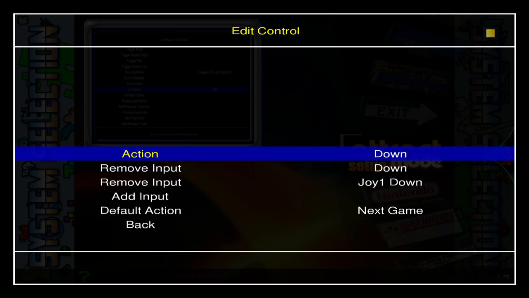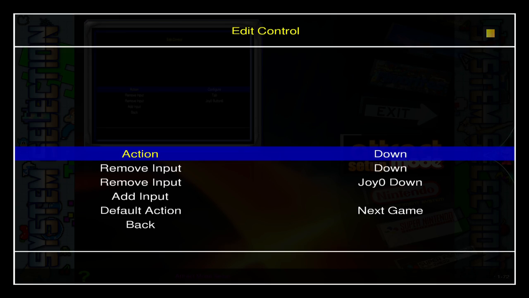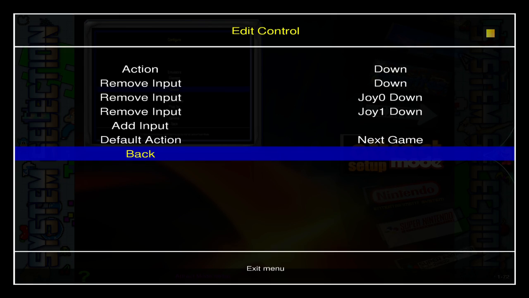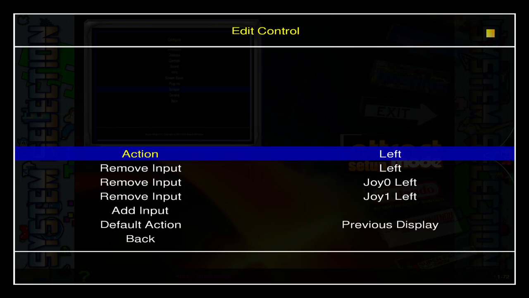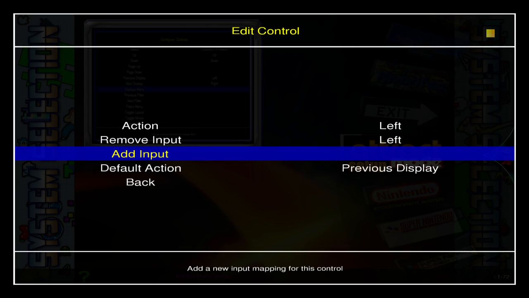Down, let's go ahead and remove those. Hit down on my first player. Press down on my second player. Left, go ahead and remove those. Typically, if you have anything, those are what my controls actually are, but just for the sake of the video, I'm removing them just to show you.